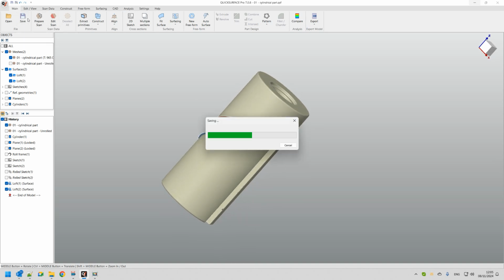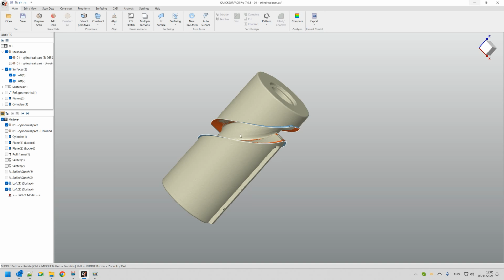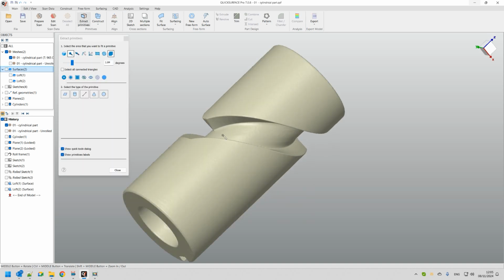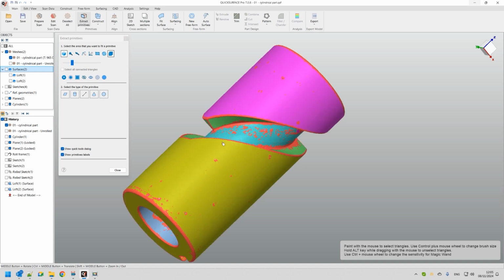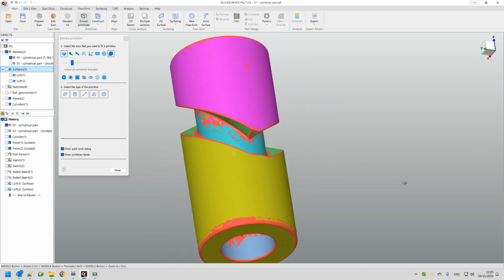Let me just save this, and it's to extract the inner cylinder. I'm going to extract primitives. Let me hide the surfaces for now. And here is the time to introduce our next feature, which is the segmentation. It's located in extract primitives, and you can just click the first button that will make a segment for you.